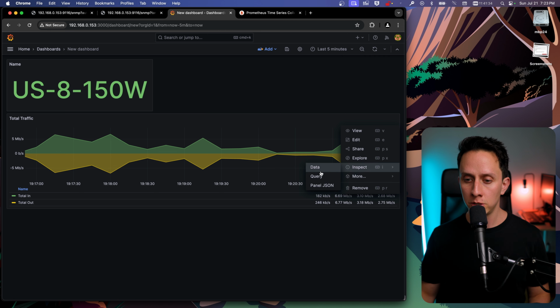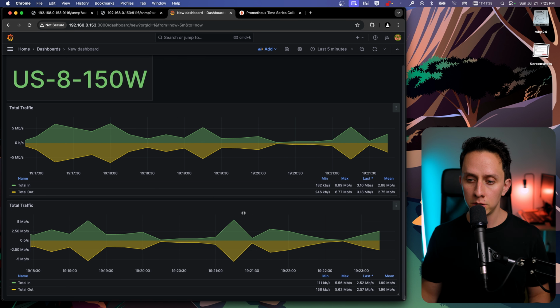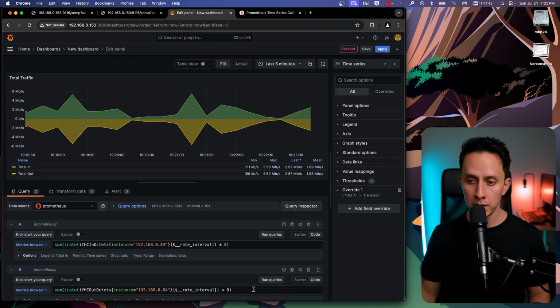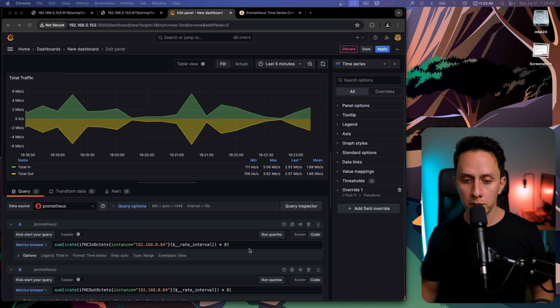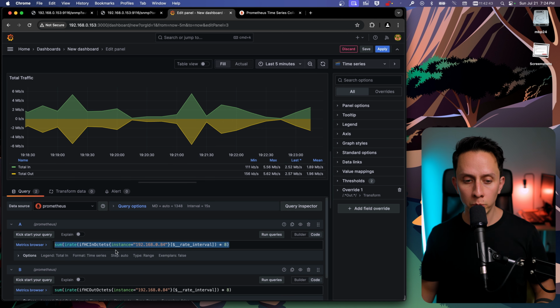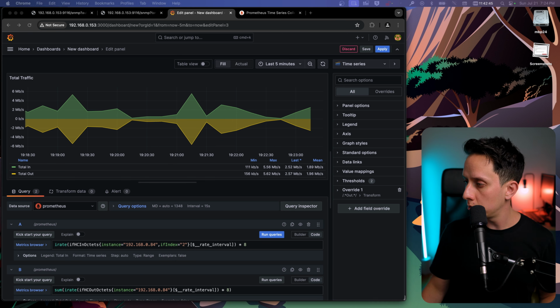So to make our lives easier, we're just going to go here, click on more, and then click on duplicate. This is going to be easier. And we're going to click on edit again. Now we're editing our duplicated one, and we're going to change our query to match just one port. Okay, so now I'm going to add my new query for in and my new query for out.